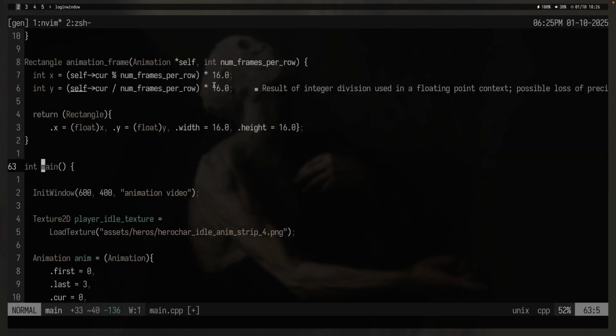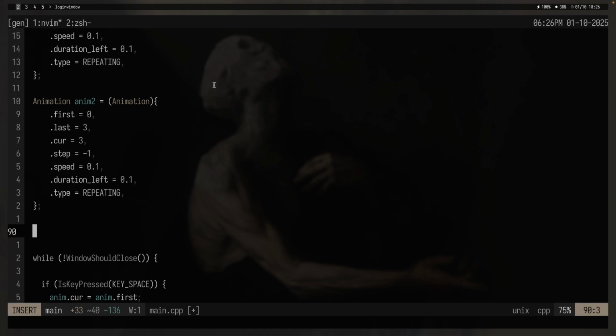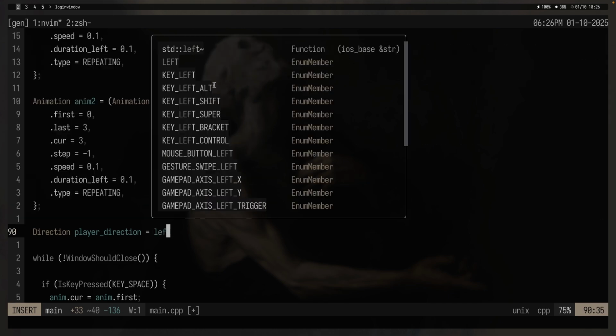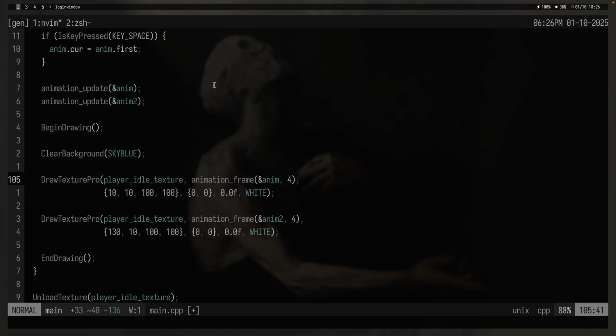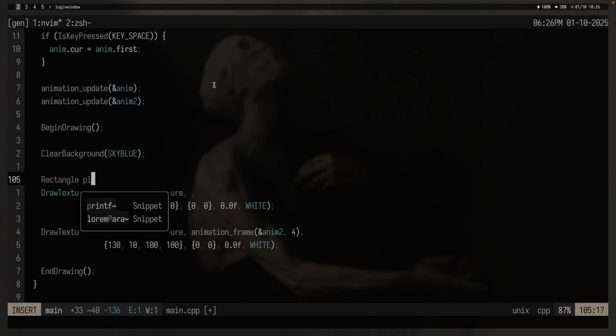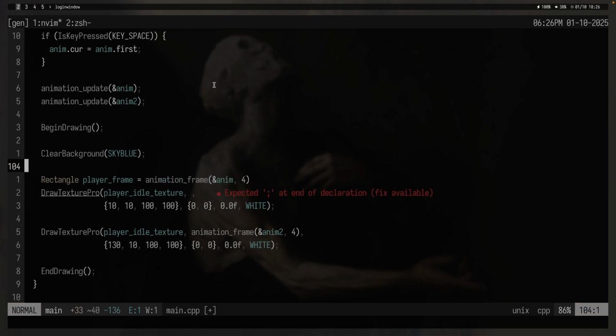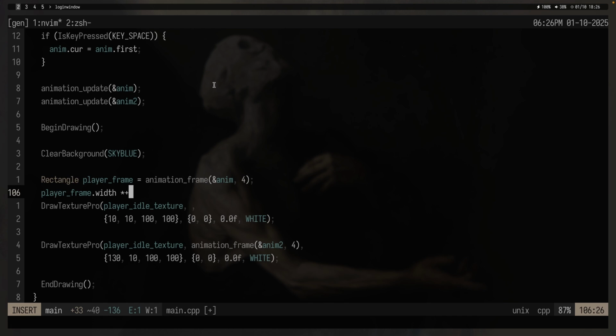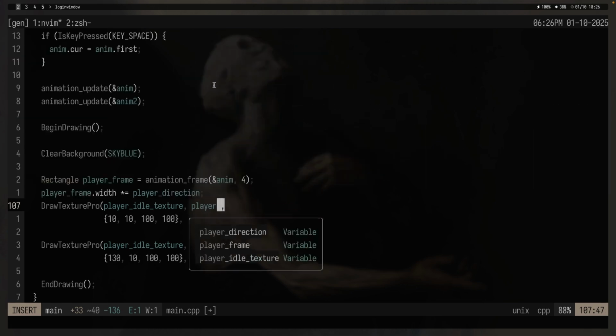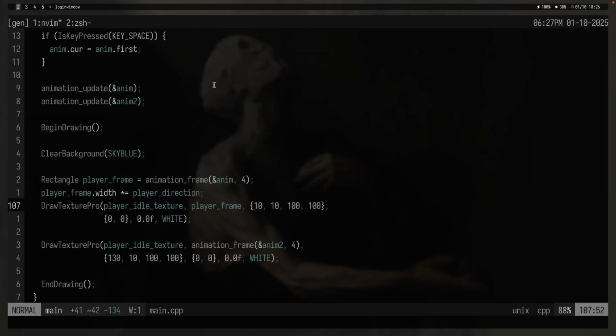And then what you do is, inside of the main function here, we essentially just hold on to the state of the player by saying direction player direction, and I'm going to assign this to left here, which means that this is now going to be equal to -1. And all we need to do to ensure that the player is facing the correct direction is pull out the animation frame. So I'm going to say rectangle player frame equals this function call, and then we would just say player frame dot width times equals the player direction, and then we would just sub in that player frame for where we had that function call originally, and that's all we need to do.